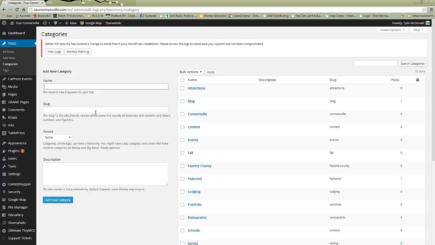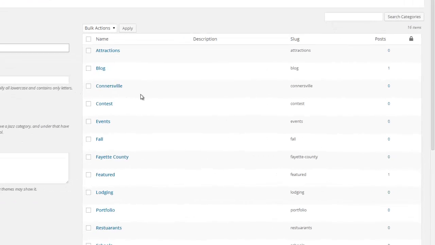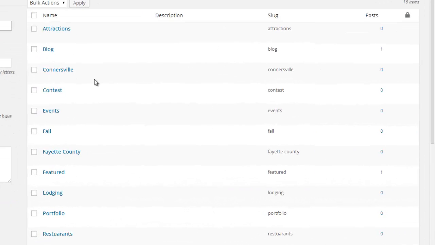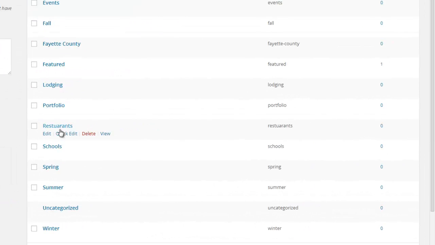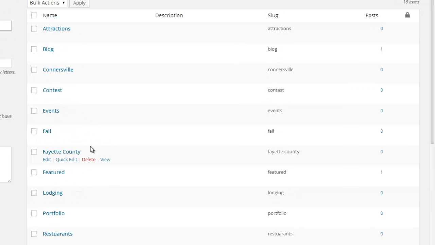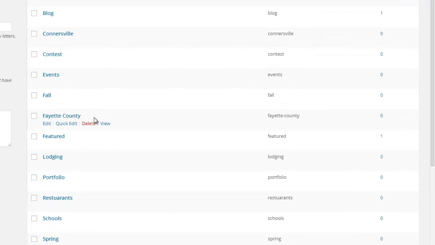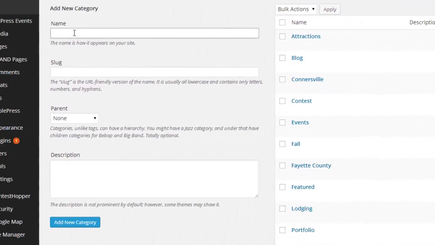And this gives us a new menu for categories. Anytime you want to make a new post, a news article, it's always a good idea to assign it to a category. That just kind of helps it organize on the site, helps with your internet searches and things like that. So if you look over here on the right, I've already created several different categories, and this may not cover everything you want. And that's no big deal. It's real easy to add a new one.